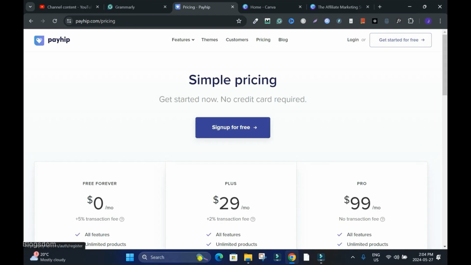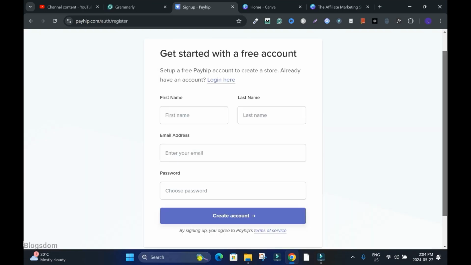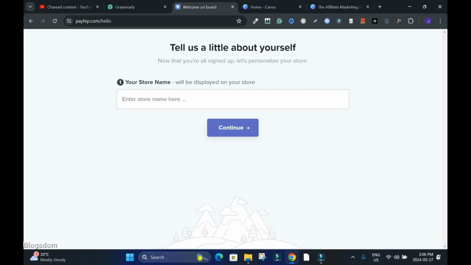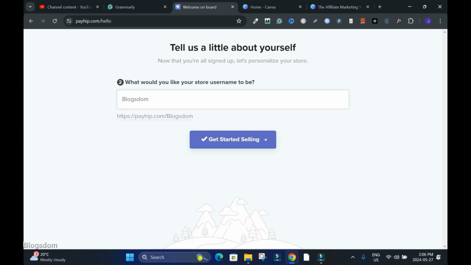First, sign up for free. You can click here. If you have an account already, log in or get started for free. Same thing. I'll fill the form, enter my email address, my password, then create account. I'll do that quick. Tell us a little about yourself, your store name. This will be displayed on your stores. In my case, I'll say Blogsdom. Click continue. What will you like your store username to be? If you don't want the first name you entered, you can change it, but if you want it, this is what your store URL is going to be. Proceed, because I want to keep it the way it is to get started selling.